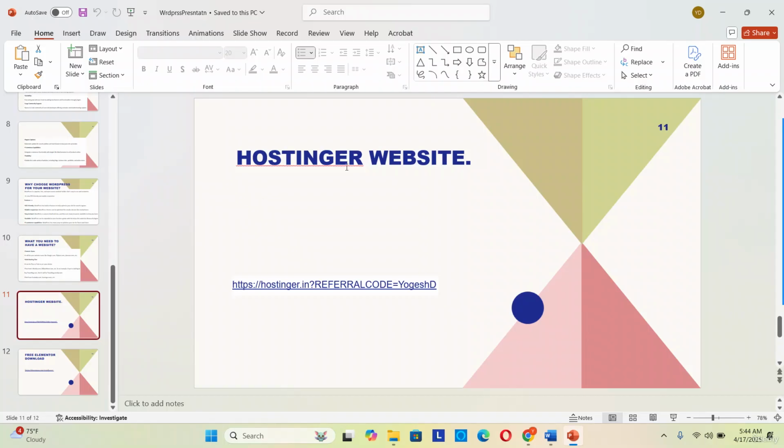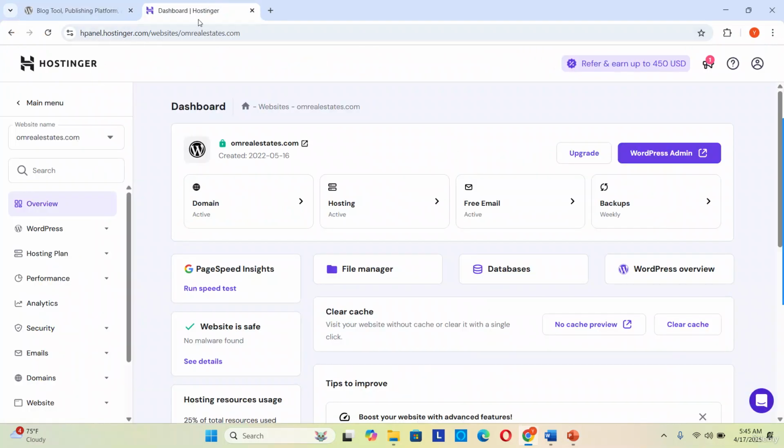I just use Hostinger. Here you can see this is my account on Hostinger, and this is my domain. I have bought homerealestates.com, so I will build a website on this domain.